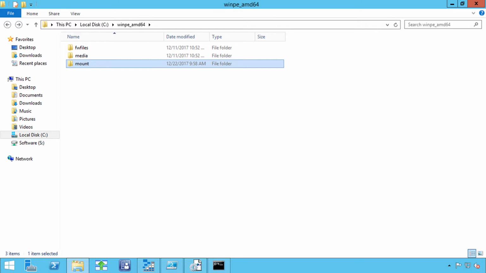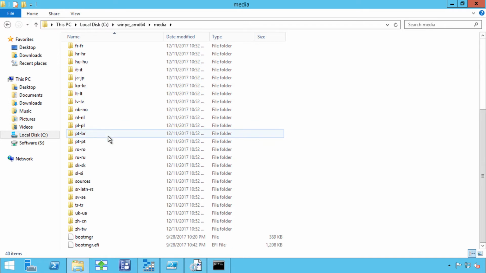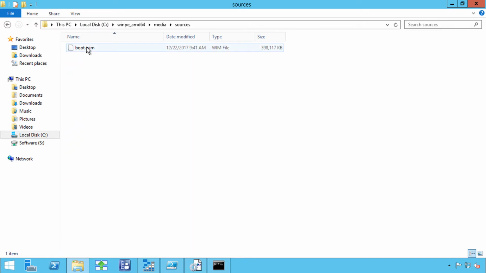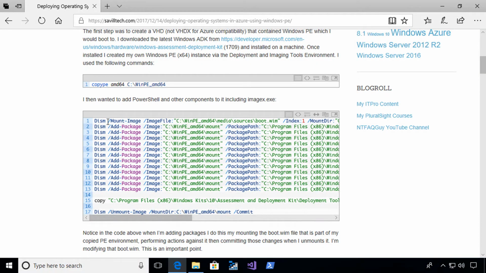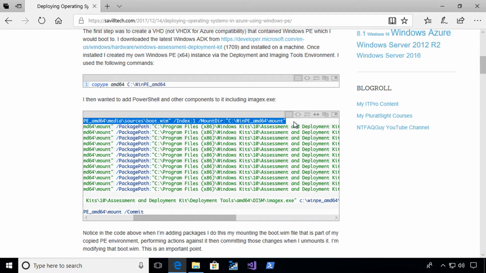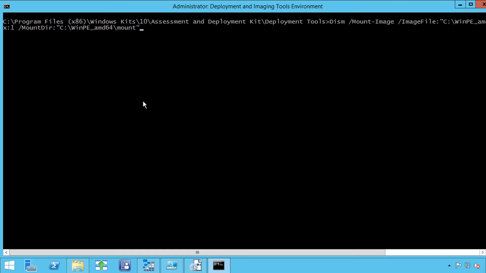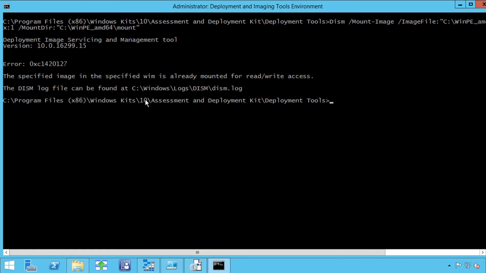So here I can actually see if I go into my media folder, I have a sources folder and there's the boot.wim. This is the actual PE environment. And so to demonstrate that, again right now the mount is empty, but I'm going to go ahead and from my article, it's the first line, the DISM mount image, the boot.wim into that empty mount folder. So I'm going to execute this. And that's going to go ahead and mount it.